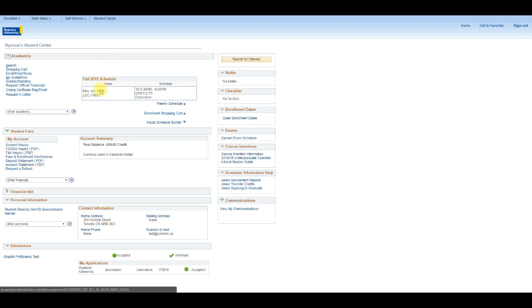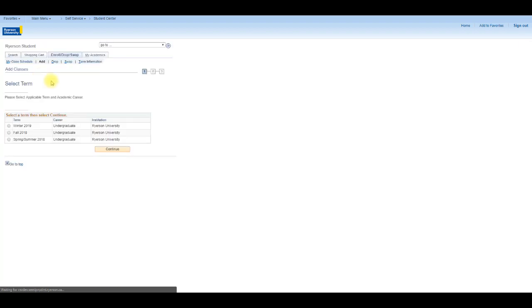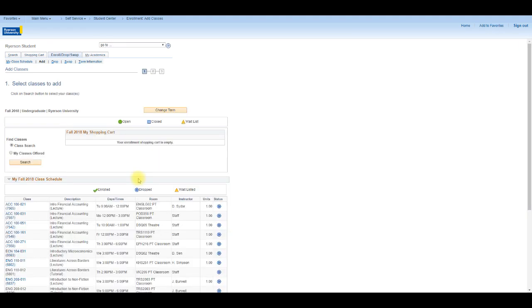To get started, you are going to click on the Enroll, Drop, Swap quick link on your Student Center and select a term. In my case, it'll be Fall 2018. We will begin by searching for classes using the Search by My Classes Offered functionality.